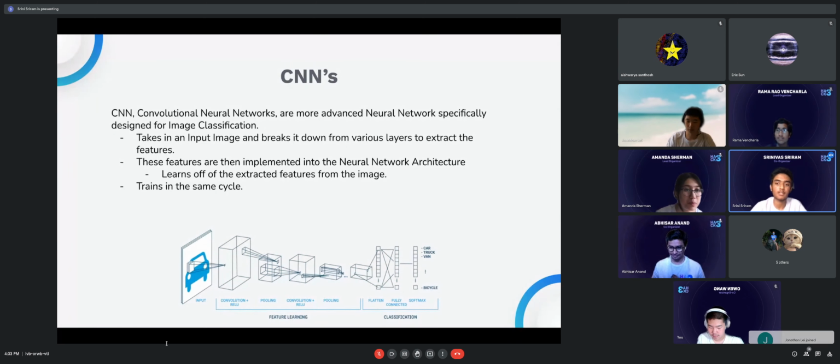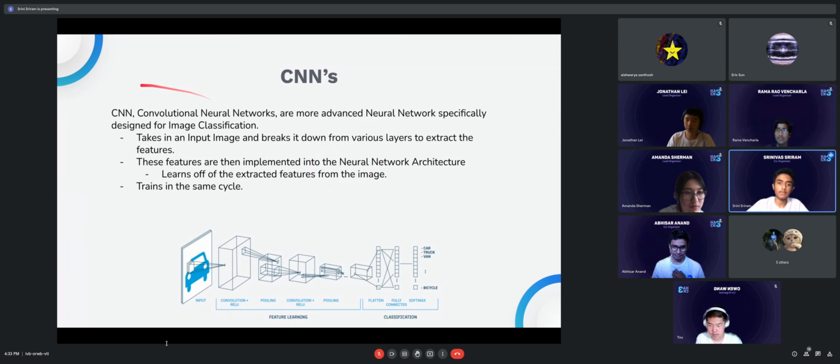CNN stands for convolutional neural network, which is basically a more advanced neural network designed for image classification. Like what Abhi said in the previous slide, these neural networks need to learn off of weights and biases to get a final prediction. But in an image classification model, it needs to take an input image and break it down into the features that I was talking about.